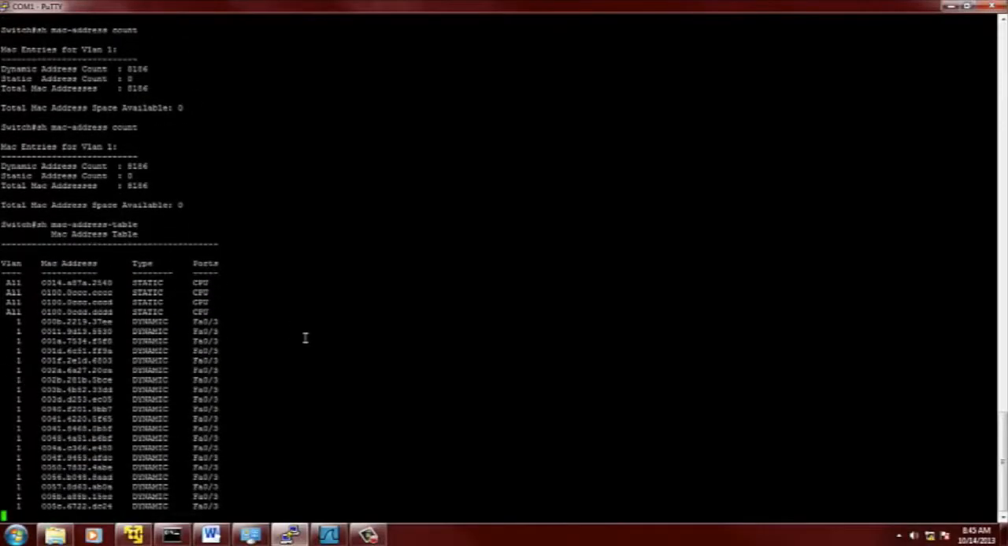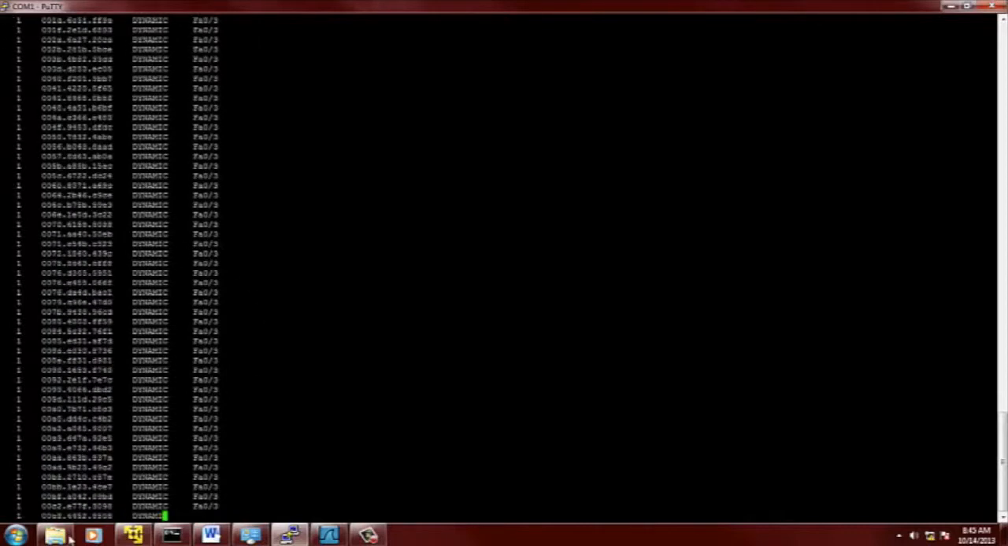As you can see, there are many MAC addresses on the port connected to the attacker. The switch we are using is a Catalyst 2950.